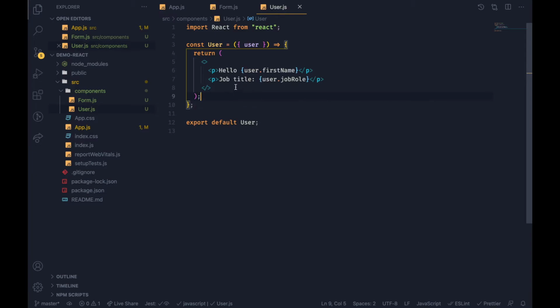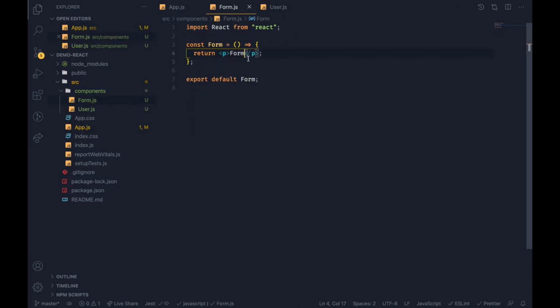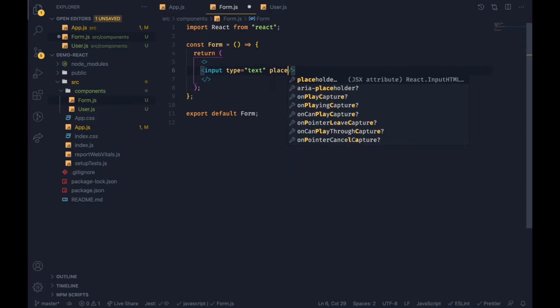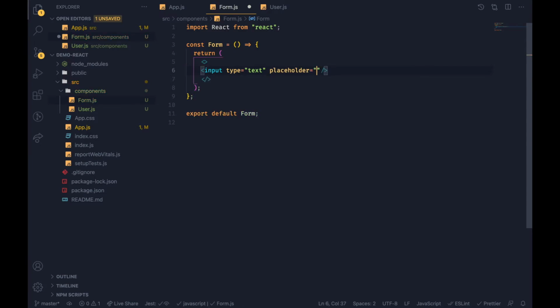All right, so now what we want is the user to be able to change their job role. Okay, so let's take a look at form, and what we're going to do here is exactly the same as what we did on the user app component. We're going to add a React fragment, and then we're going to have just a simple input. Okay, type is text, yep, and we're going to make it self-closing. We're going to add a placeholder that will be enter job role.